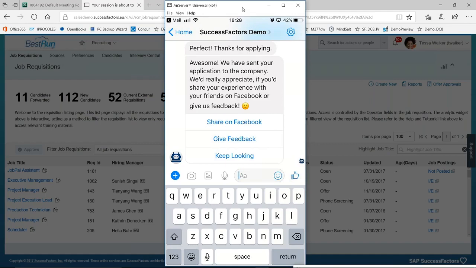And you are also asked to share the job on Facebook, which is obviously a quick way for you to have the candidate, with just one click, send the link to your career site on to their friends. But at this point, I'm done, and I don't want to share this job because I don't want any of my friends to apply and compete for the same role, so I'm finished with my online application.